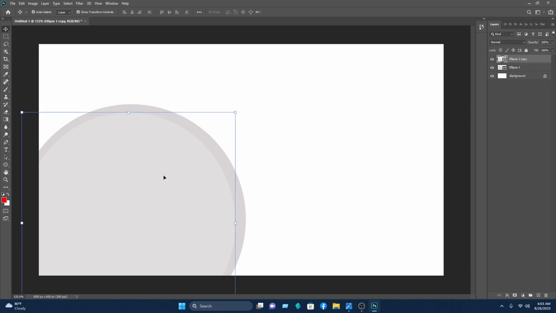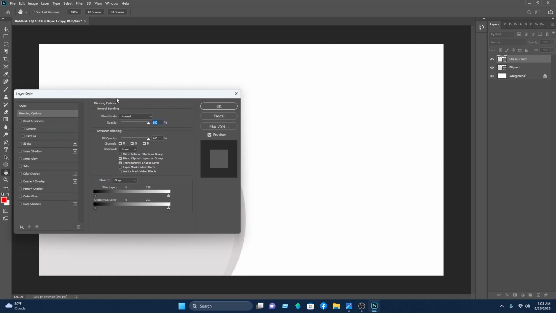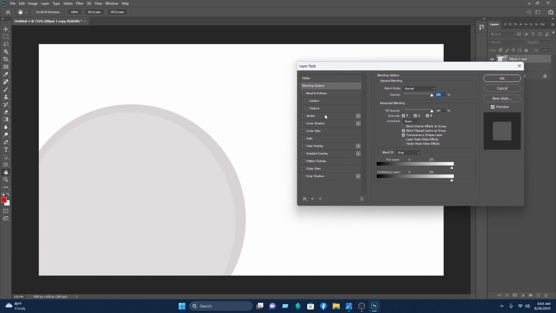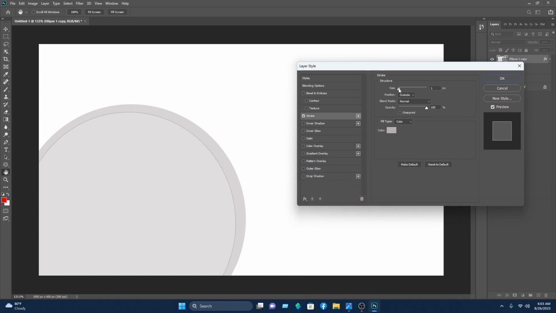After that, I have to select this layer again, then right click on this layer, then click on the blending option. Then I have to click on the stroke, then click on here, then select this color, then click on the OK. Then I have to increase the size of stroke. After that, we have to click on the OK.